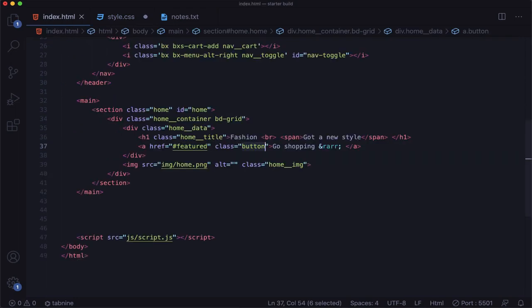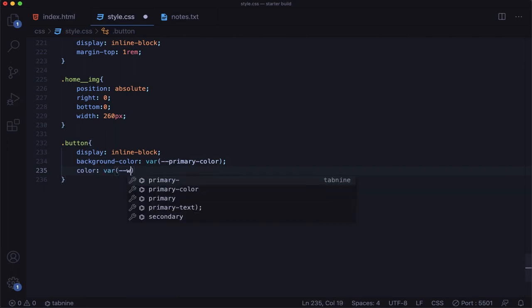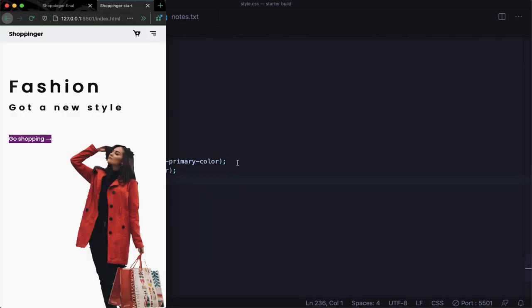Now let's get to the button. What do we have next? Button. Yeah, let's get this one. Let's style the button. First, the button should be displayed inline-block, and then let's give it a background color of primary color. We need a padding as well. First let's change the color to var(--white-color), and then we need the padding.